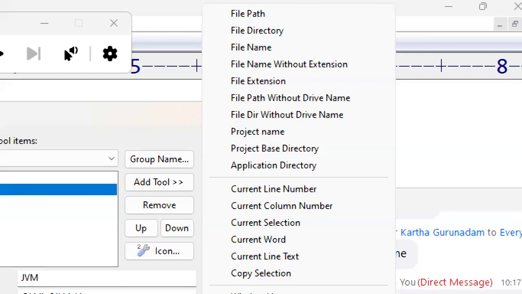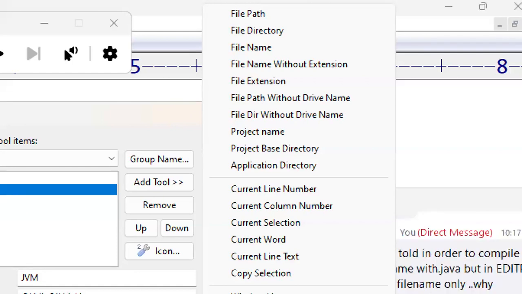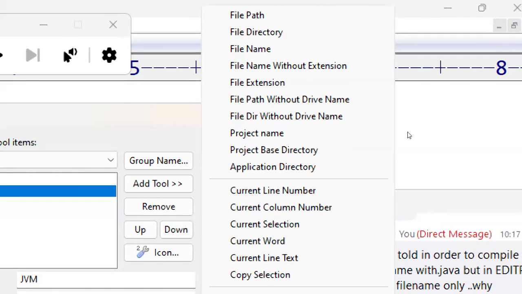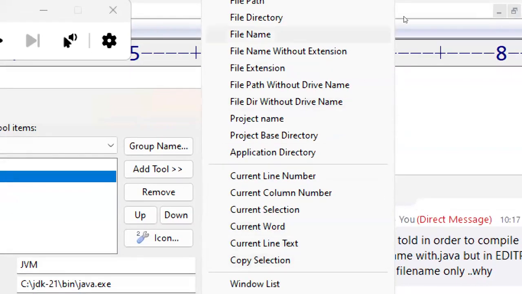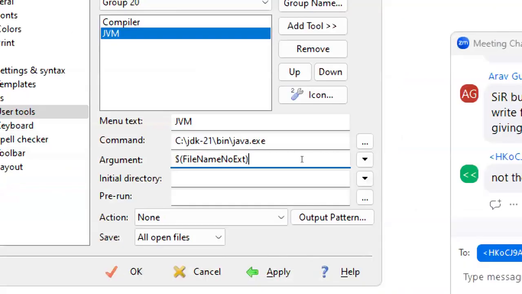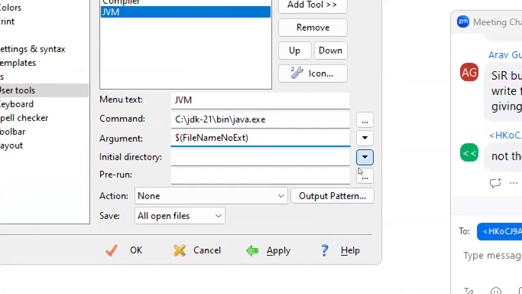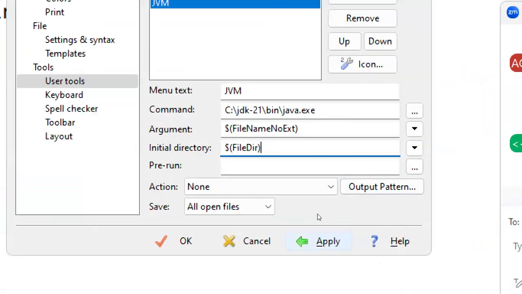Choose. What is the right option here? Is file name there or not there? Not there. What is the right option? File name without extension. Example.java. If I remove the .java extension, the remaining is the class. So I have to select file name without extension. Then file directory, initial directory, apply. Sir, what is the pre-run option? Do nothing, leave that empty.